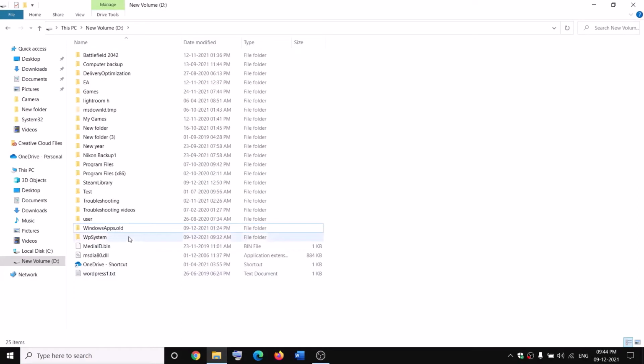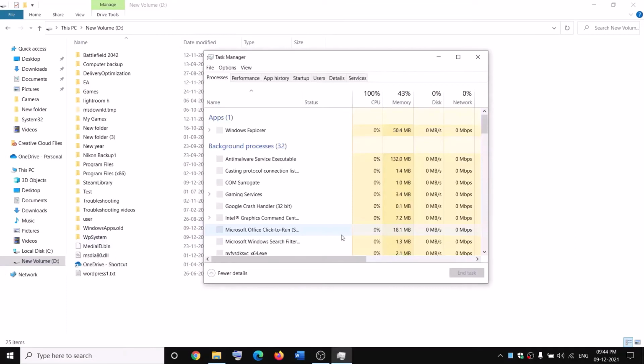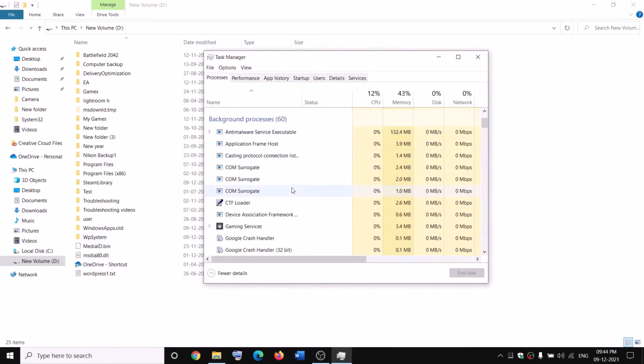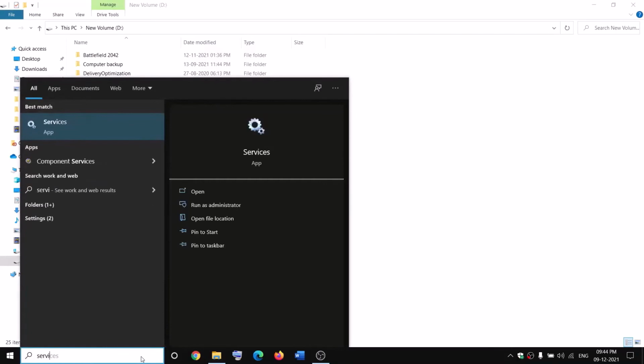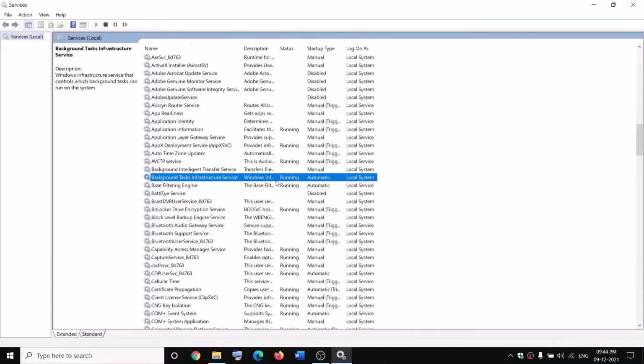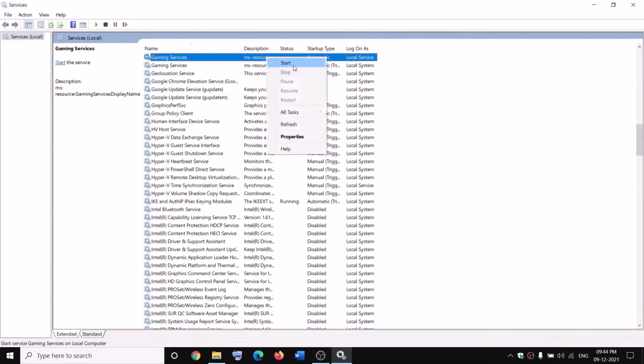Now while renaming it, if you receive any kind of error message which says file is open, in that case open Task Manager on your computer. Make a right click on the start menu, click on Task Manager. Now if you find gaming services, make a right click and then click on end task, and also open services over here and then go to services and find gaming services. Make a right click on gaming services, click on stop.